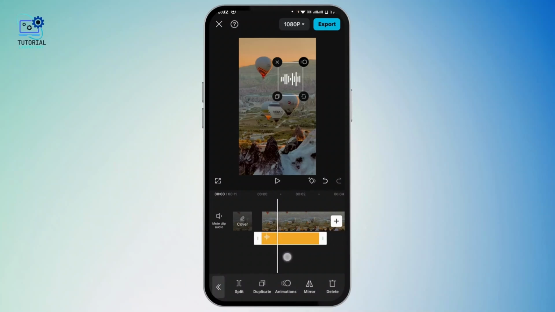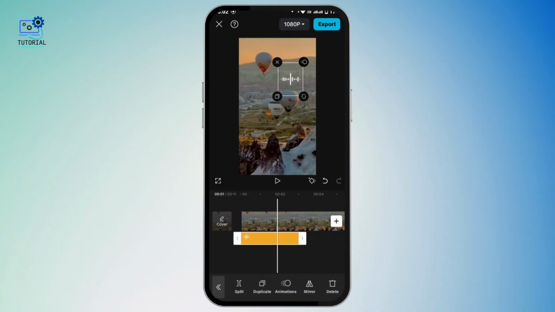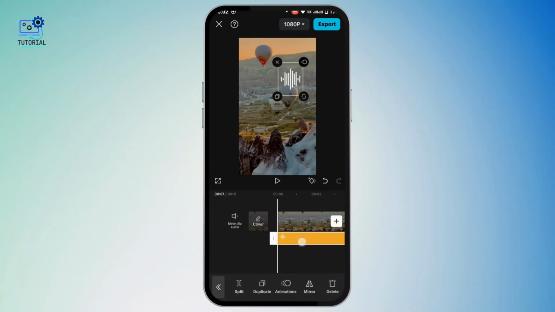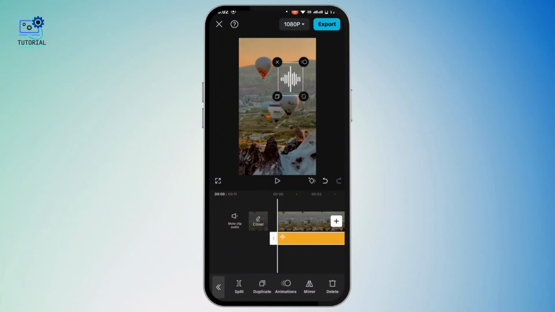Now if you like to change the timing for this spectrum, tap on this spectrum from the timeline and then simply drag this with the help of your fingertip and make it equal with the video in CapCut, like this. If you want to add more than one spectrum, again go back and then follow the same steps.